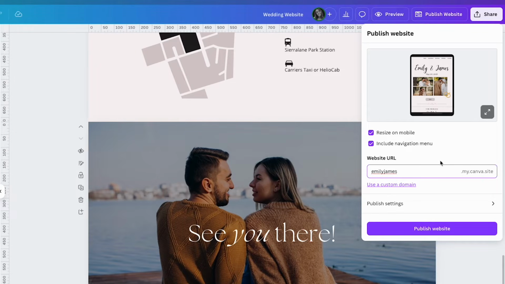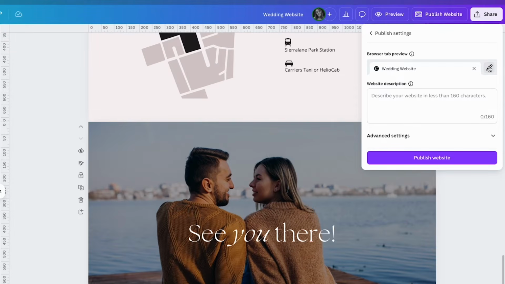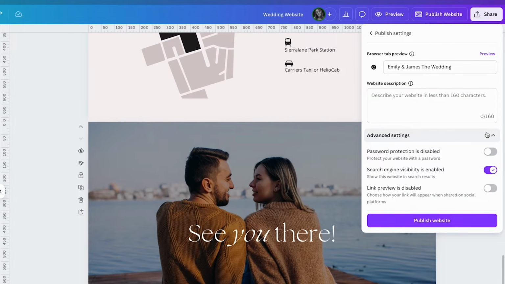Finally, in the Publish setting, you can customize what will appear in the tab title. I'll type Emily and James, the wedding, and it should update automatically. You can also add a description for your site, which will appear in Google search results if you allow the site to be indexed. In the advanced settings, you can choose whether or not to protect the site with a password. I'm leaving it open so all the guests can access it without needing a password. Here you can choose if you want your website to be visible in search results like Google search. I will leave it enabled.